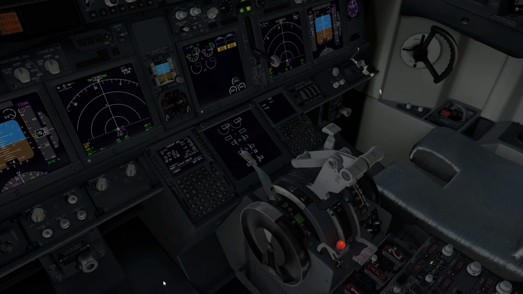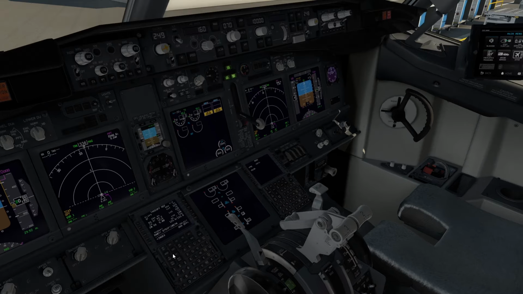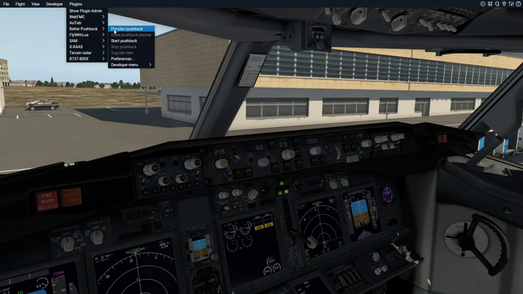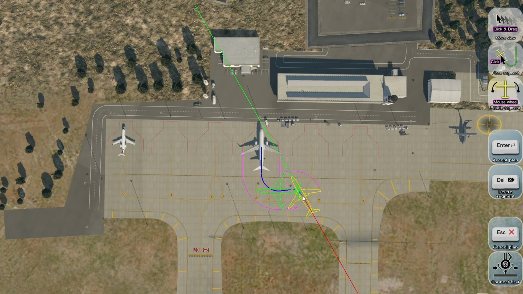Okay. Trim is set. Now we'll request for taxi. So we will be taxiing this way. We are good.